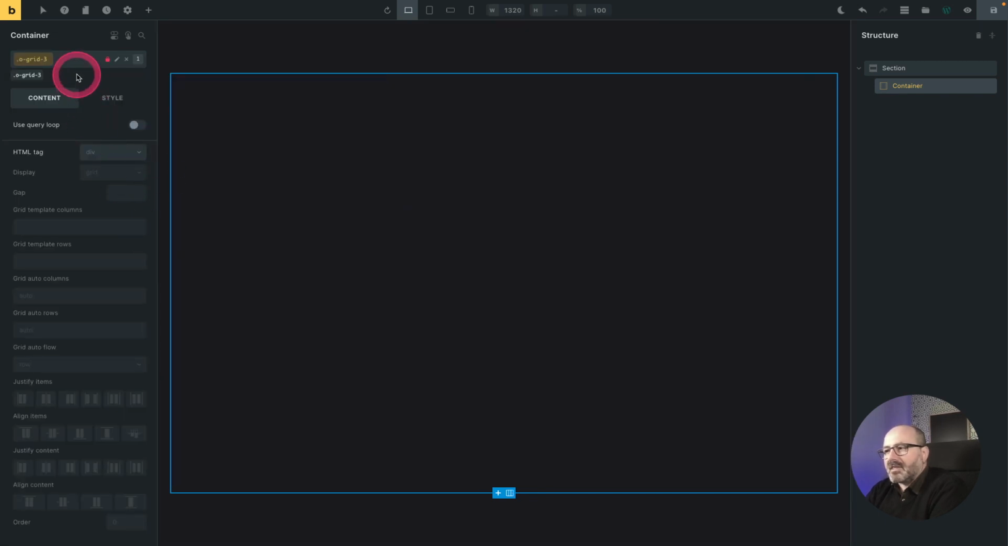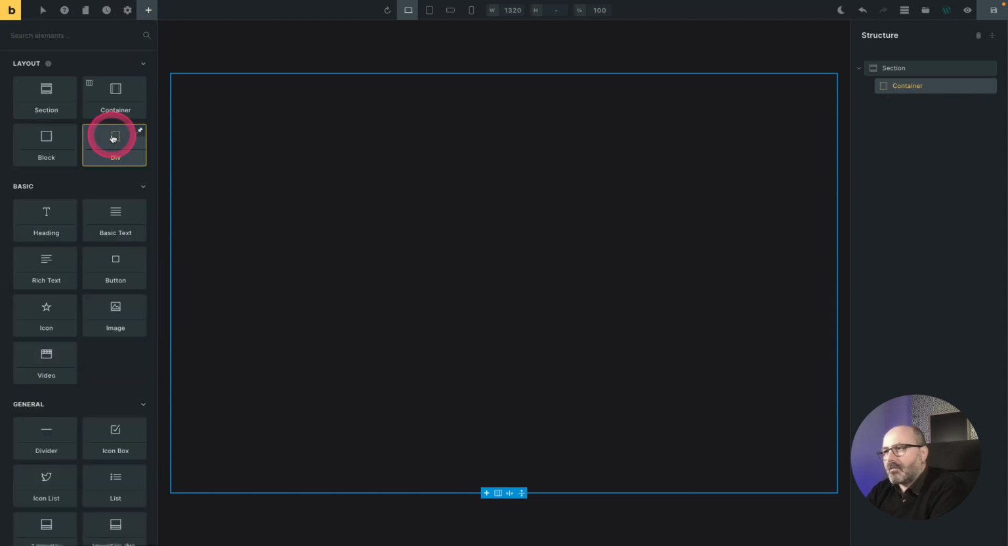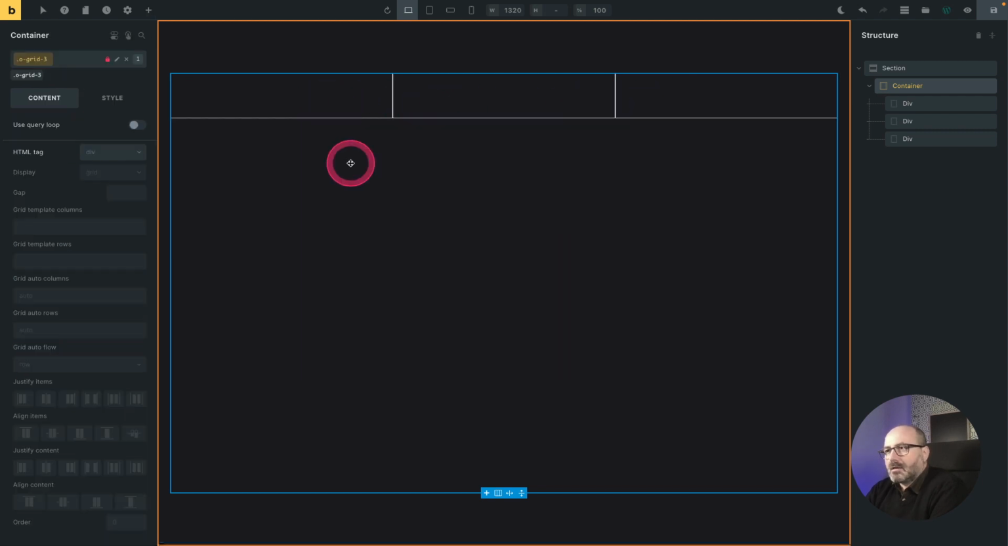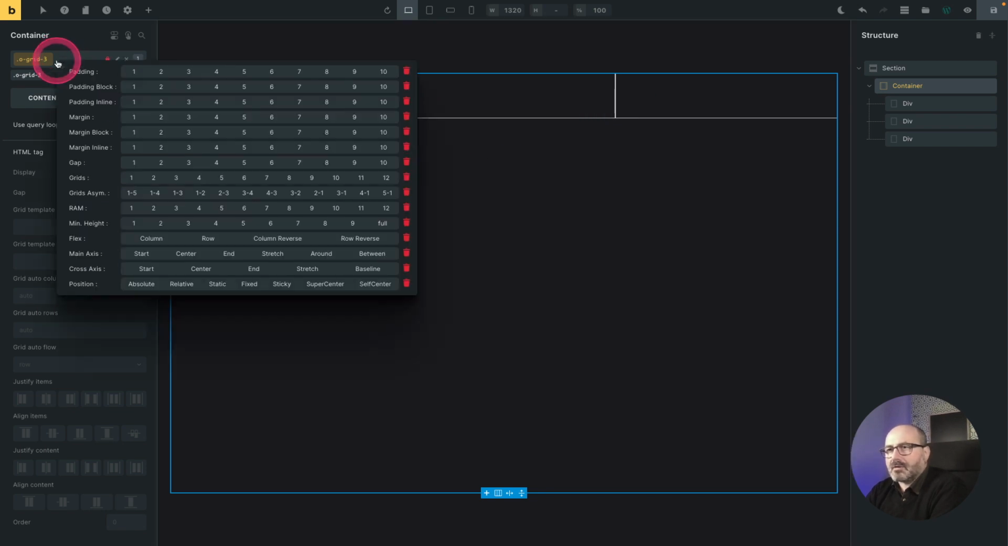So if I create a grid 3 and I add 3 divs, that's perfect. I have created a grid with 3 even columns. And I can also add a gap between the columns with a class of gap 2, for example.